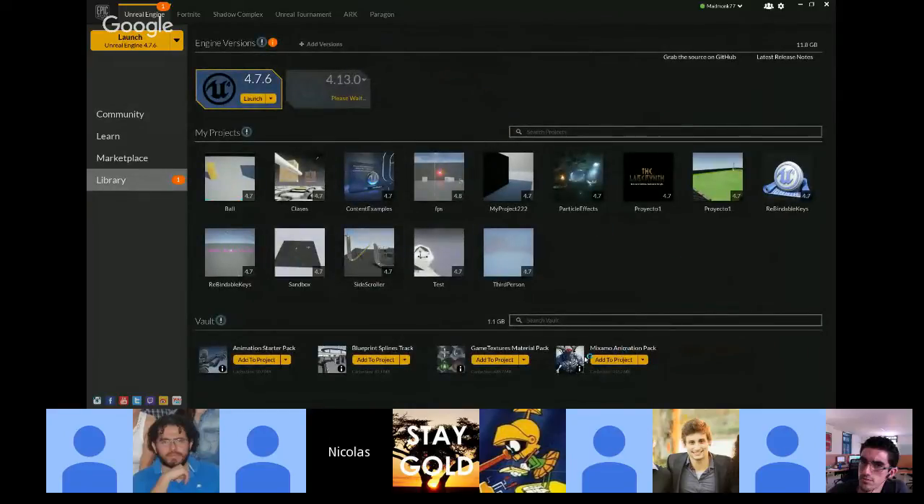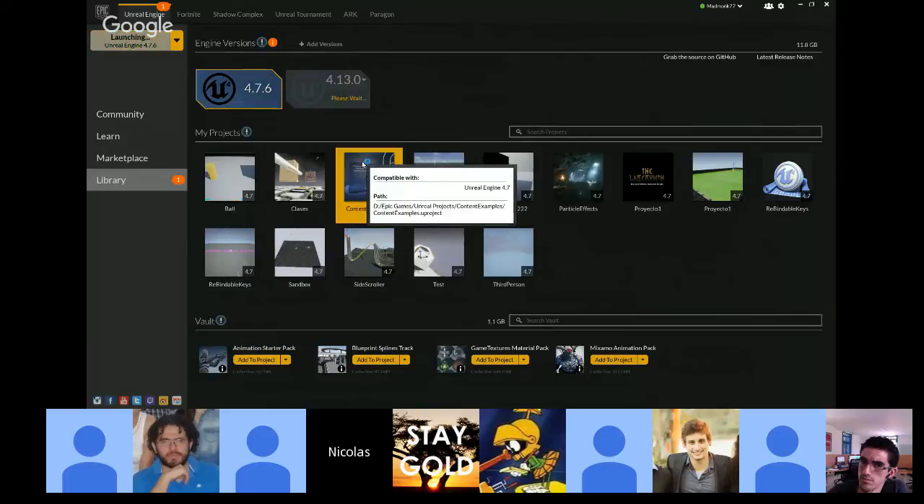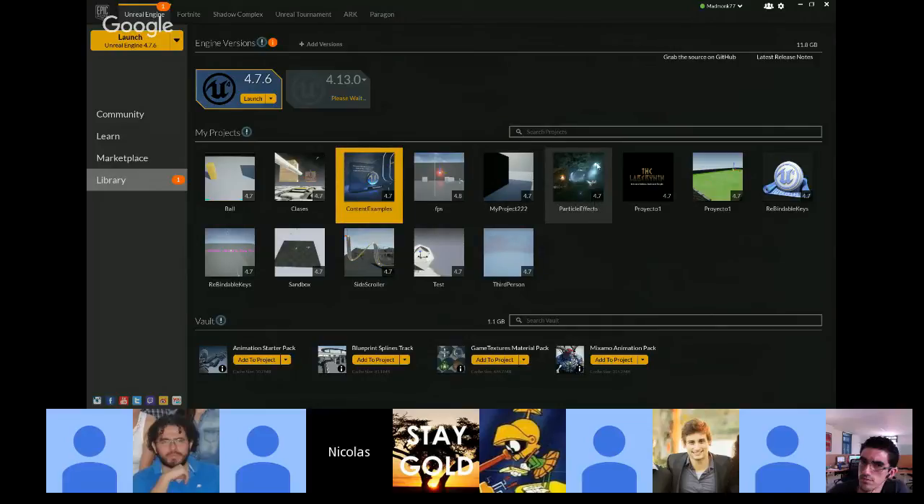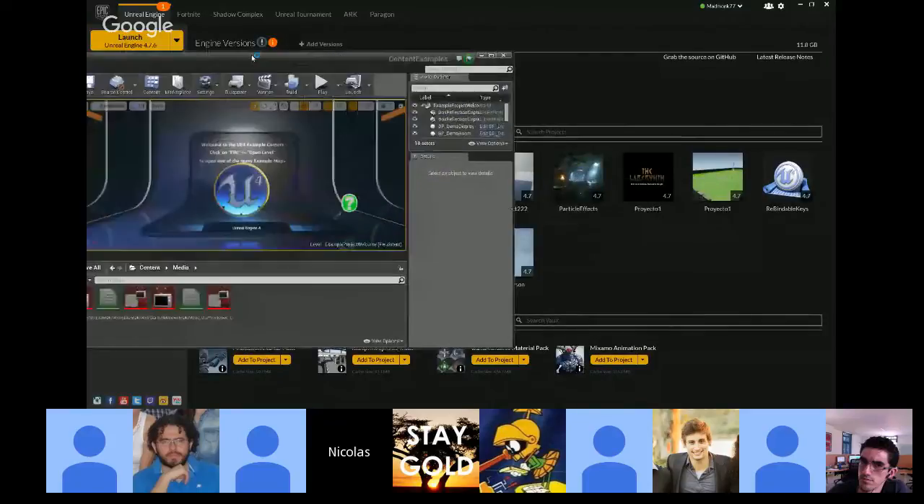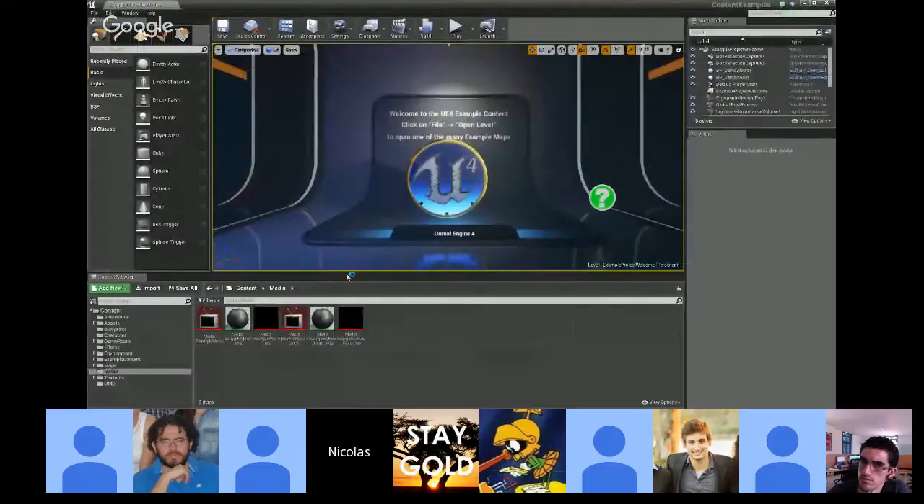For example, the Goblin, I took it from a Mixamo animation pack. This is content examples. This is what you can download with the version of Unreal, and it will show you examples on blueprints and a ton of things. There is also a particle effects example. This one is really nice. I wish I could do something like this someday. So let's see.